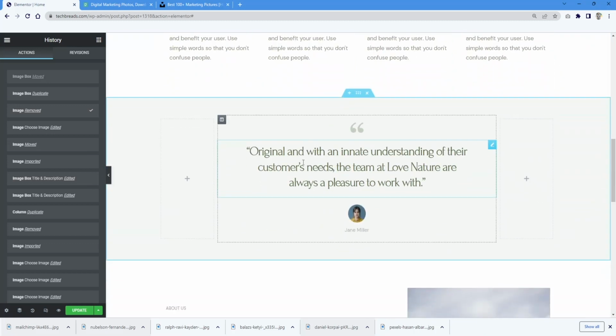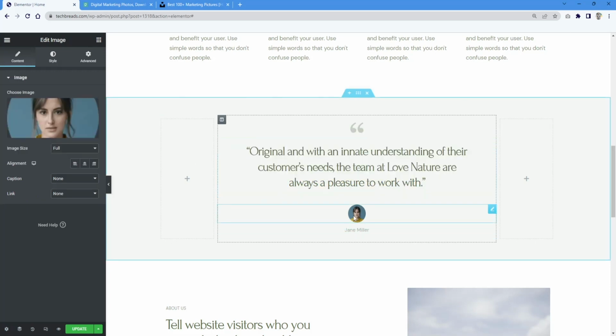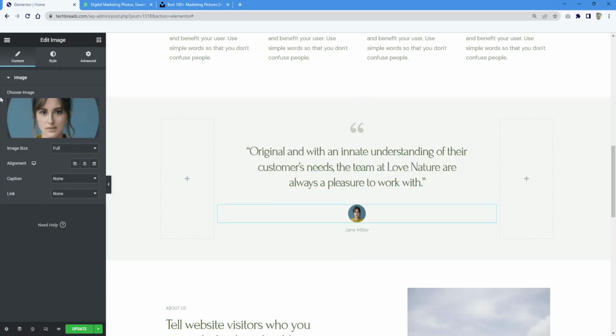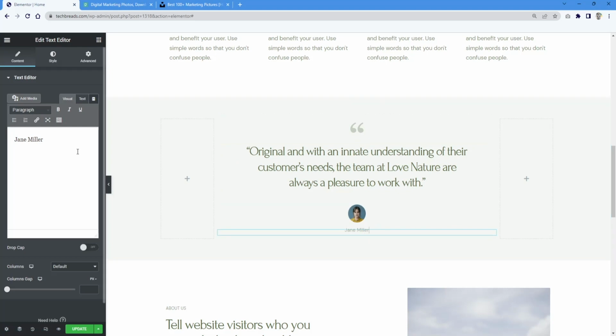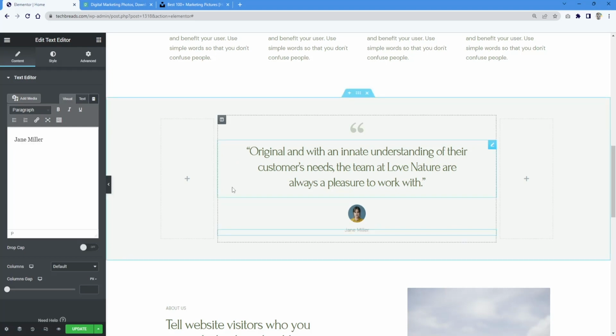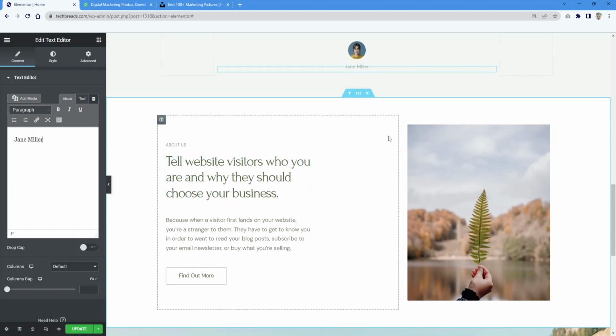And then we have another section which is for the testimonial. So you can edit this testimonial and even change the image. You have to resize all of this image to make it look proper. And then here is one of the text editors, you just write their name. Okay. And then we have the about us portion.